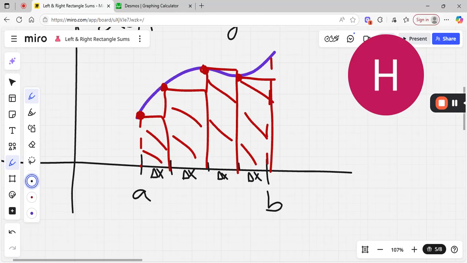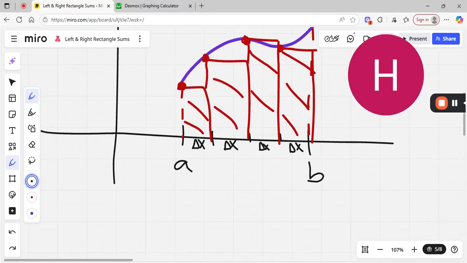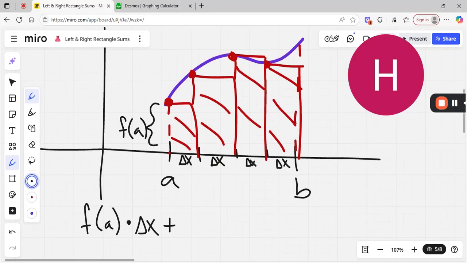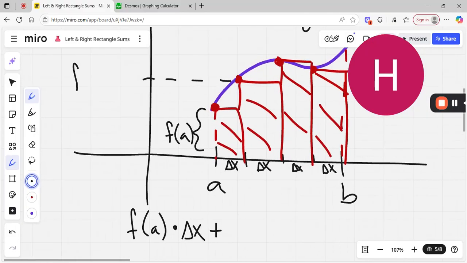The area of one of these rectangles is just the base, which is the width, times the height. I know I made this rectangle a little bit fatter than the other guys, but let's just pretend they're all the same. So the area for these rectangles is basically going to be whatever the height is here. So let's call this f of a times delta x, right? That's the height times the width, delta x. Plus, what about the next rectangle? What is the height of that rectangle? Well, this is f of a plus delta x.